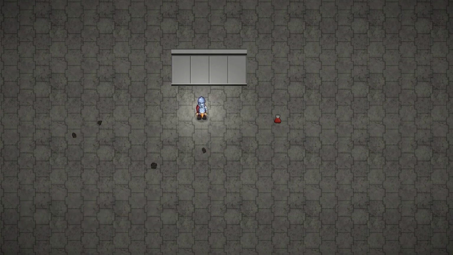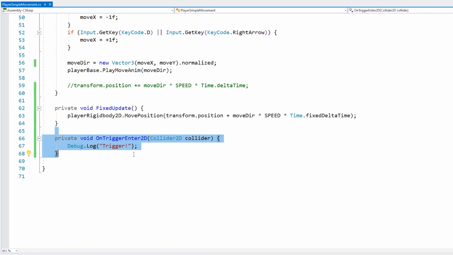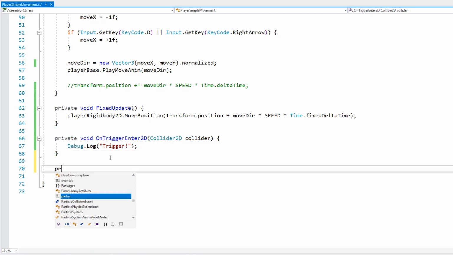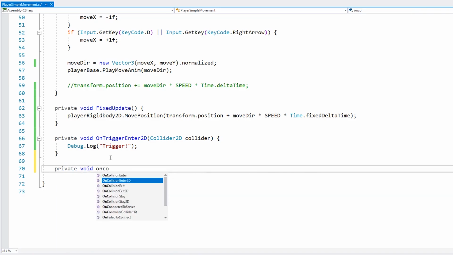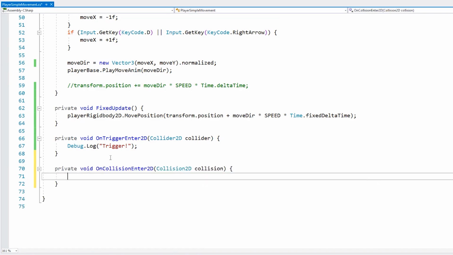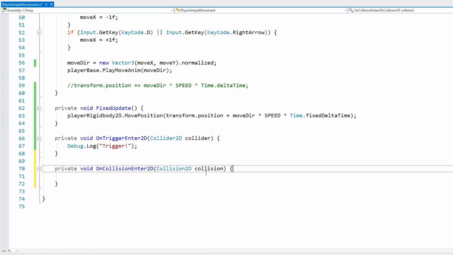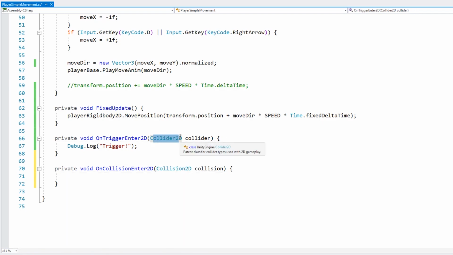Now let's look at a bunch more collision events. So here we played around with the OnTriggerEnter2D, which gets called whenever a collider enters another one that is set to being a trigger. Then we also have the private void OnCollisionEnter2D. This one works the same when it enters, except this works with a collider that is not set to being a trigger. And another difference is the parameter in this function is a Collision instead of a Collider.